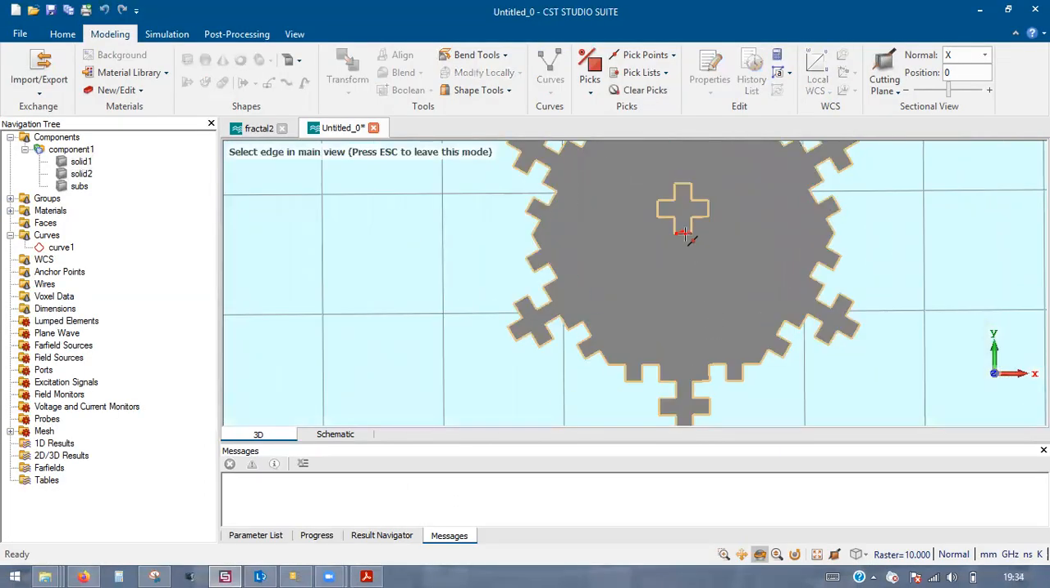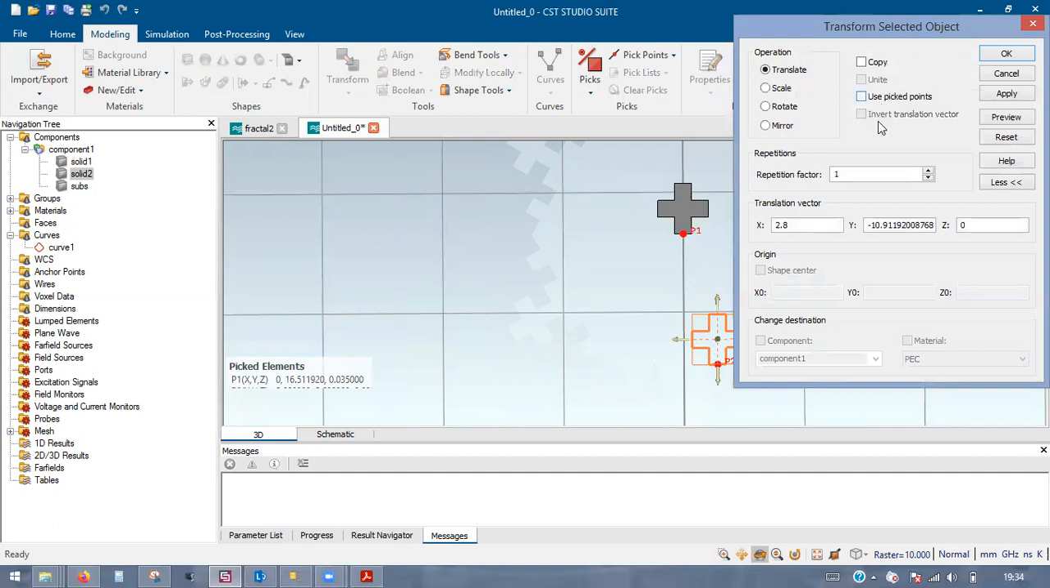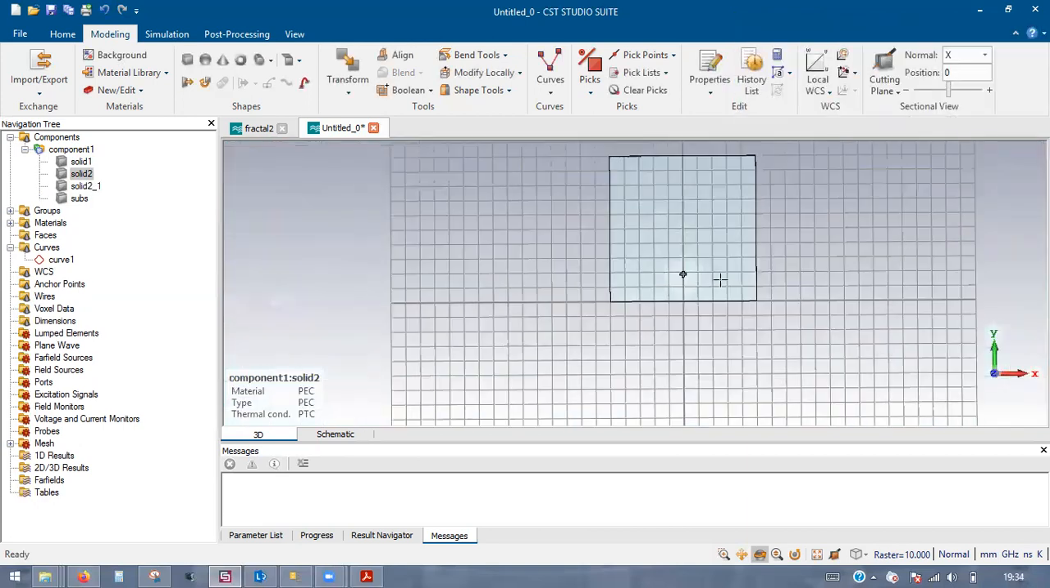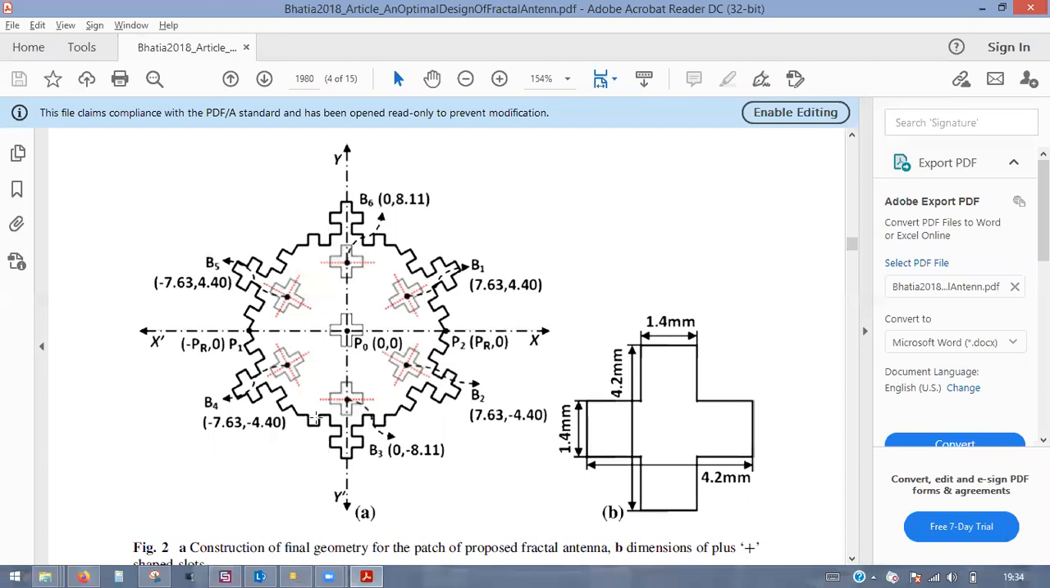We should select not this point, we need to select this one. Then you can translate, not along y, it will be only along x. Put a copy of it also. Click on OK. So you can see here, this has been created, right? It is along this axis.